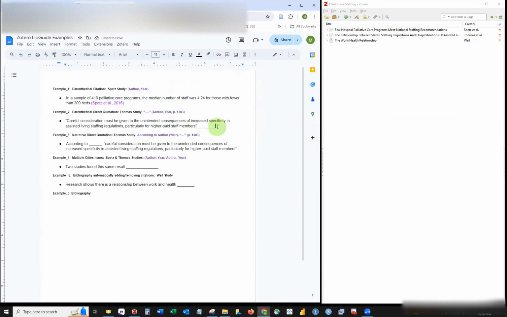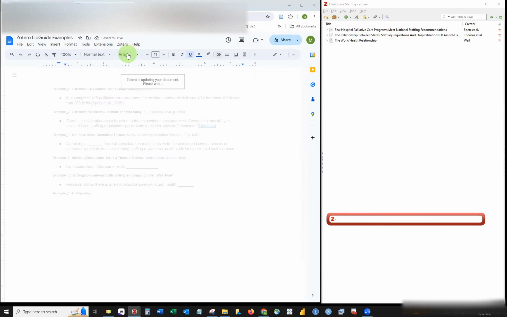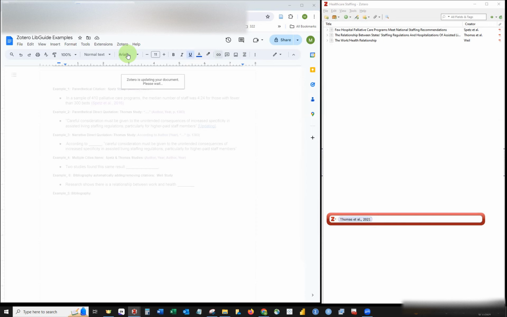For the second one, we're going to do author year with the page number since this is a direct quotation. So we can do the Zotero, add citation, type in the last name of the author, and I'm just going to hit Tab so I don't have to type in the rest there. So it's found the correct reference, and hit Enter.